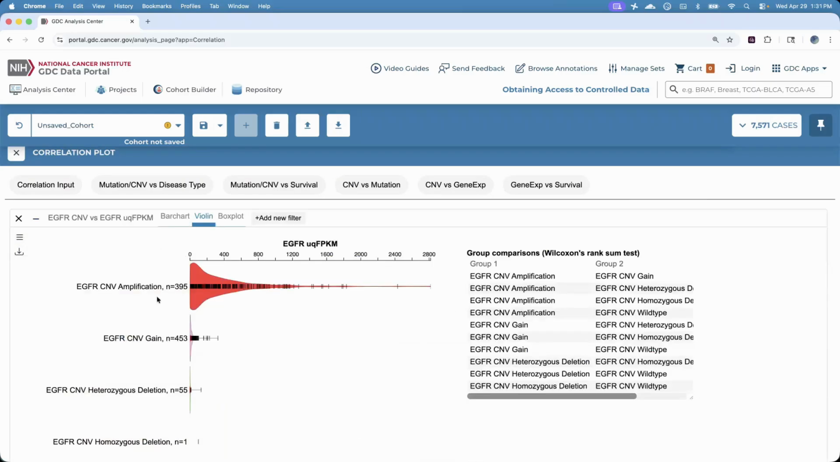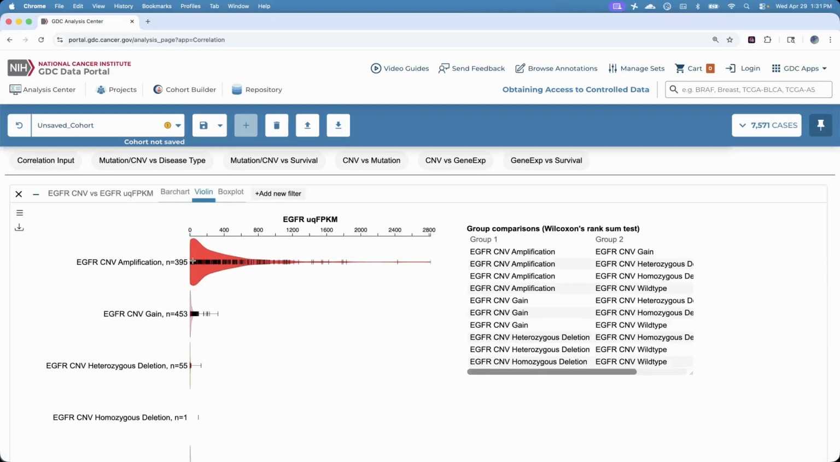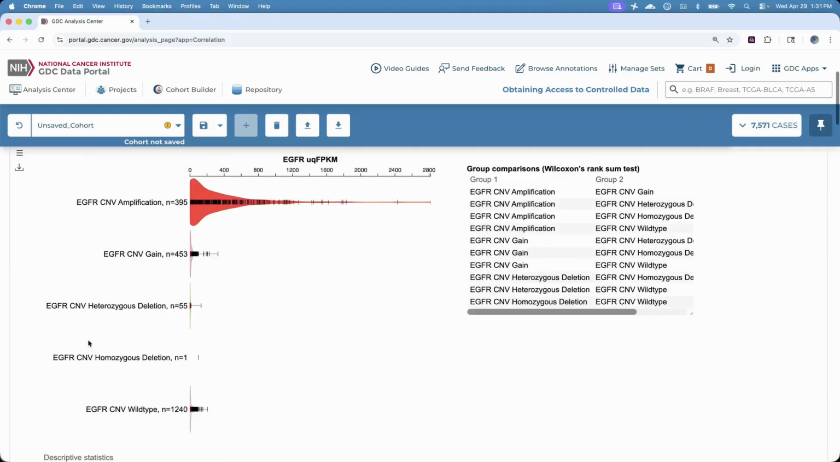This is a violin plot showing EGFR with a numerical axis for UQ-FPKM values as a measurement for gene expression in GDC for EGFR, and the violin plot shows the distribution of UQ-FPKM value in different groups. These sample groups are divided by the EGFR copy number status, and we can see that the cases with EGFR amplification have a significantly higher EGFR expression compared to the rest.